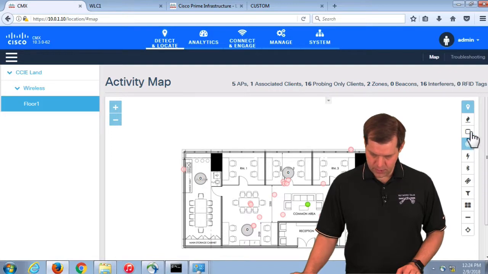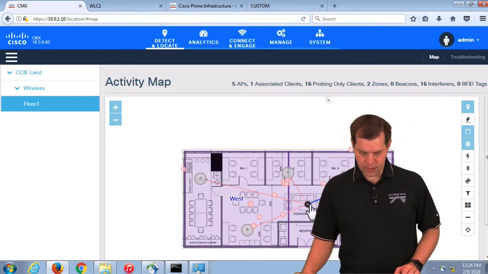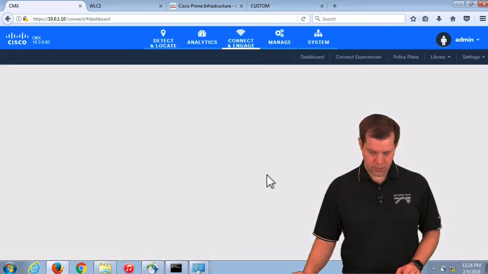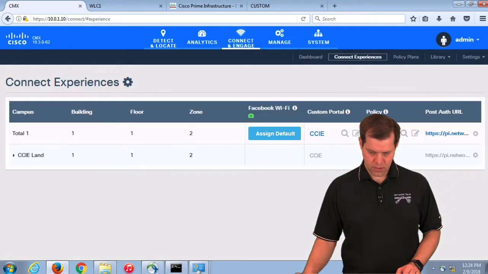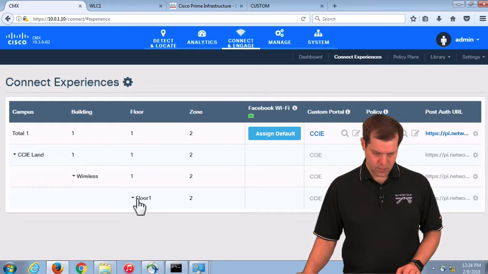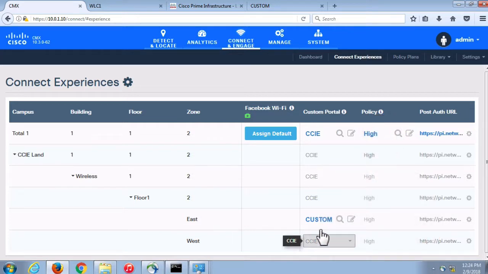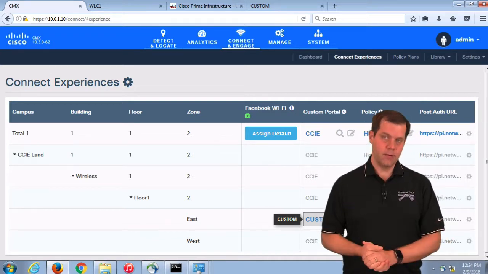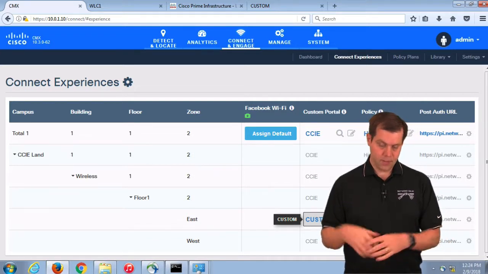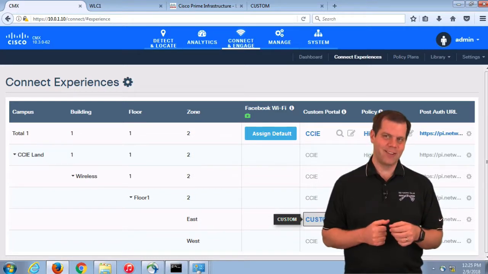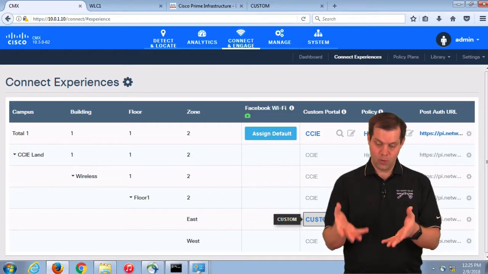On here, and if we look at the zones, it apparently is in the east zone, which uses the custom portal, which is what I'm seeing. So indeed, based off of where I was located, that's how I got sent to the custom portal. Now, unfortunately, I can't make my client move, so the only way to show you the other portal is to just change this and flip it. So we'll do that in the next one.